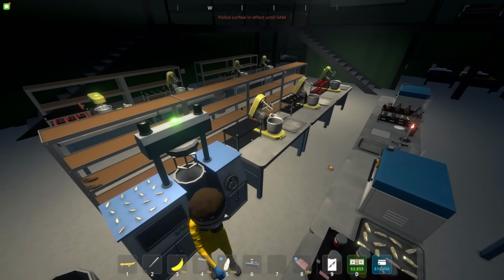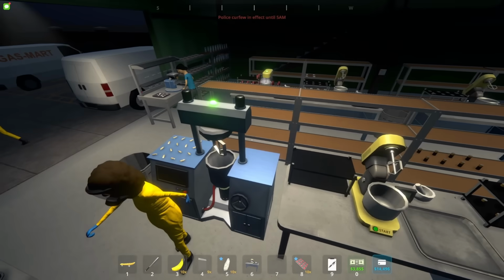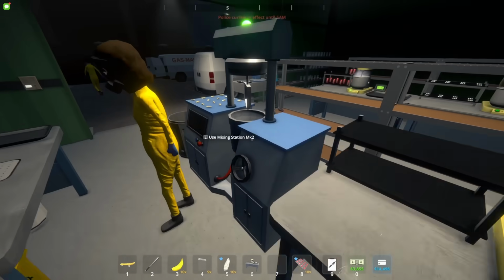And a couple of things I want to point out to make sure you don't get stuck in your assembly line process is when you get a new mix.